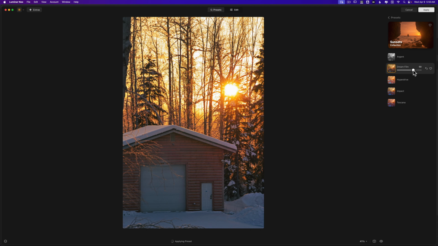Now, if I didn't want to do anything further with the image other than apply this preset, I can click on Apply. It will take me back to ON1 Photo RAW, and I can continue my edit there. But if I want to do something a little bit more interesting to the edit, what I can do is click on the Edit tab.